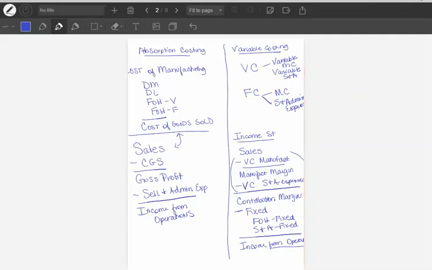So on absorption costing, all the cost of manufacturing go into cost of goods sold. So your manufacturing cost are all up here, and all your selling and administrative costs are down here. Whereas in variable costing, you take all the variable cost up here, and then you subtract out all the fixed cost at the bottom.